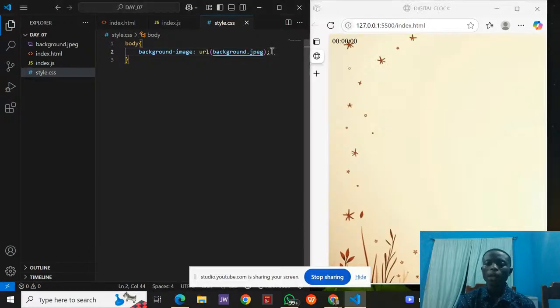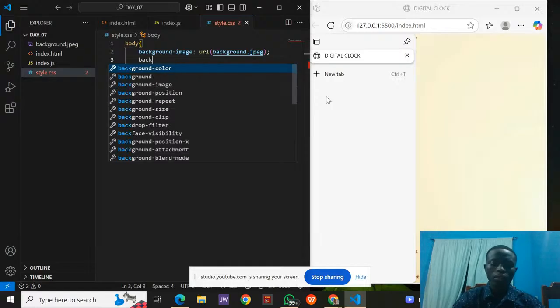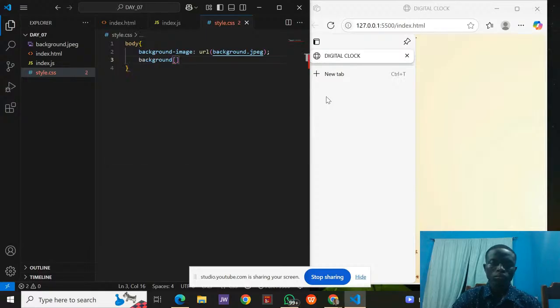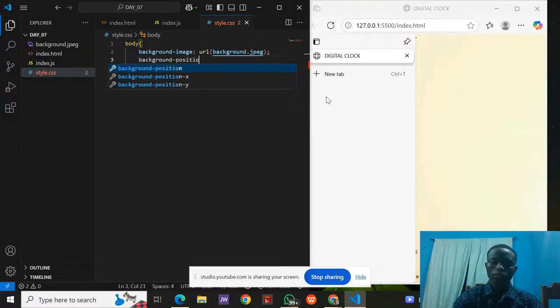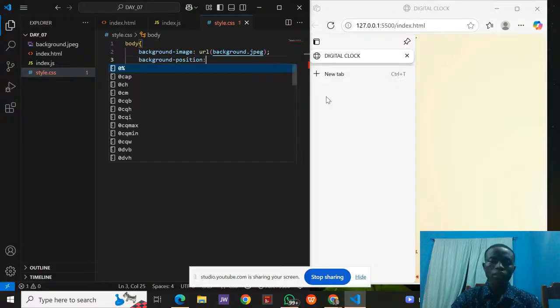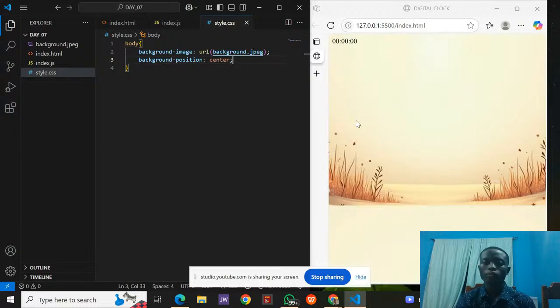Now I want to adjust this background image so it fits in correctly. The first thing we are going to do, we are going to say background position. I want to make the background position to be at the center. So I want the image to be at the center of my screen.